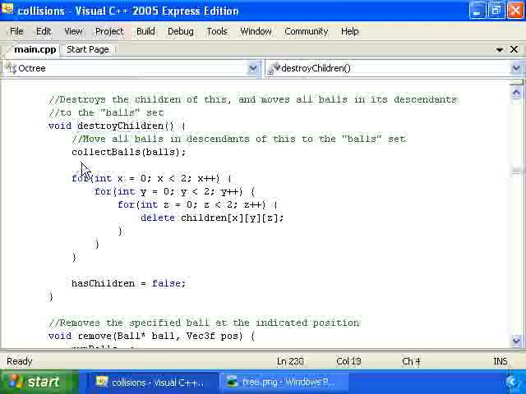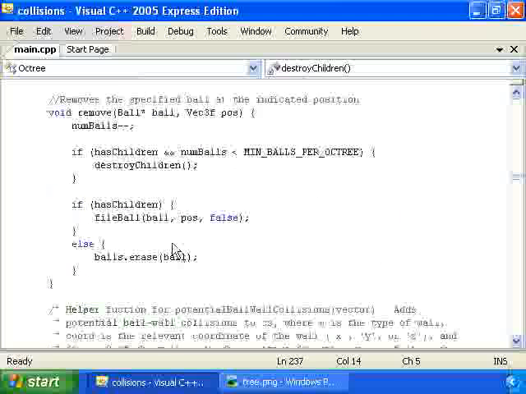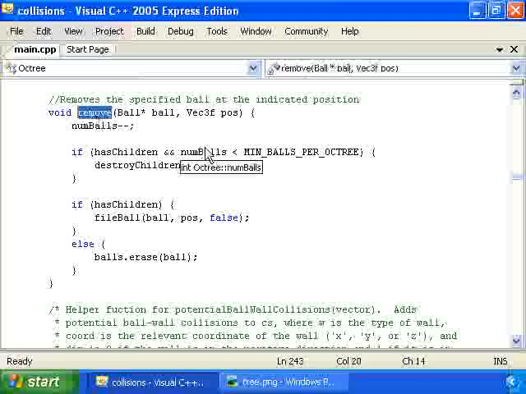In order to do this, we just figure out which balls are in this Octree and in any of its children, and then we delete all of the children, and we set the hasChildren variable to false. Then we have a remove function right here, which is going to remove a ball from the Octree, a ball that's at this particular position.